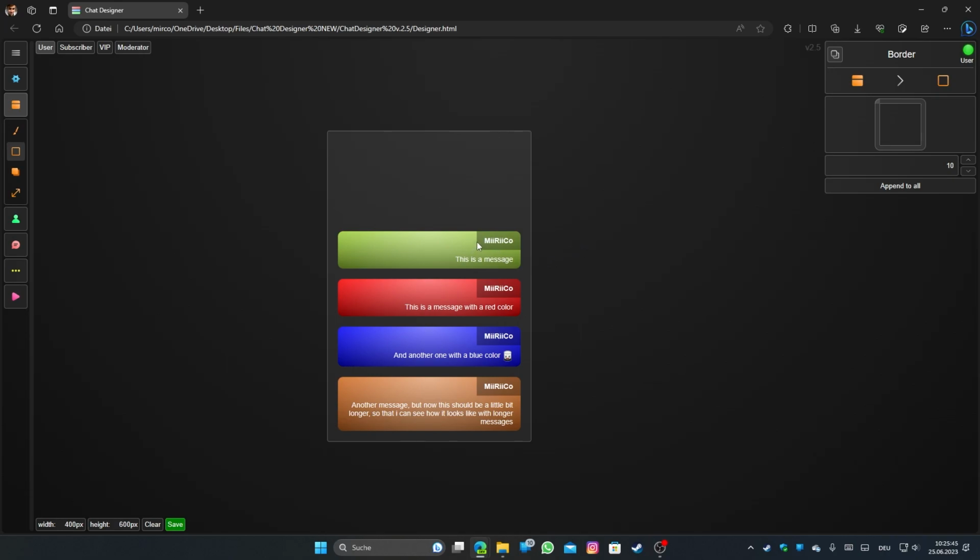I just want this corner to be also 10 pixels. So I go to username, I go to border, and I select the border I want to change. It's the bottom left one. I go to this here, and I change this to 10. And now we have this corner round as well.